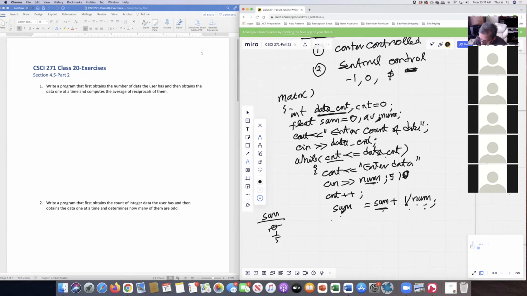And then in the next iteration of the loop, you go back and the count is less than data count. You're asking for the next data and the user is entering 10. Now what is happening here? 1 over 10 is added to the current value of sum, and the result goes back into sum. So the sum now has 1 over 5 plus 1 over 10. You see that? It's accumulating the sum of them. And when the next number is entered, the new number is added to the current value of sum, and then it's stored back in sum. So this is the only way to accumulate.